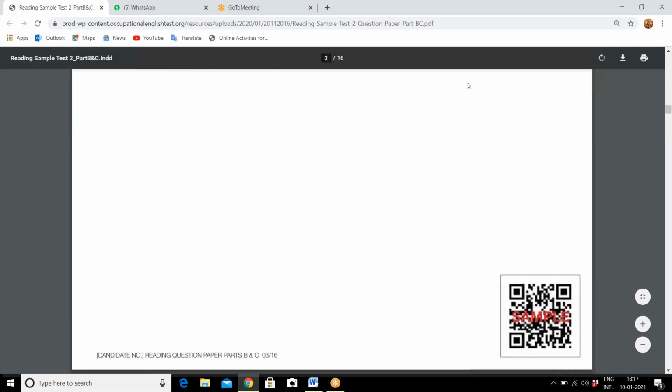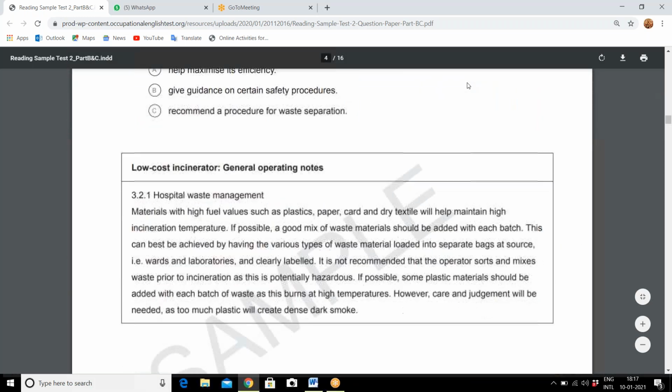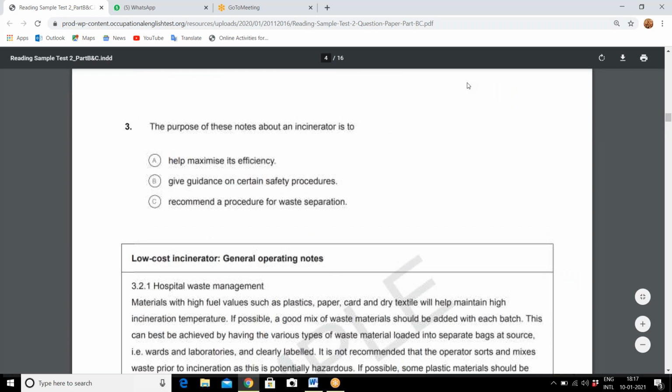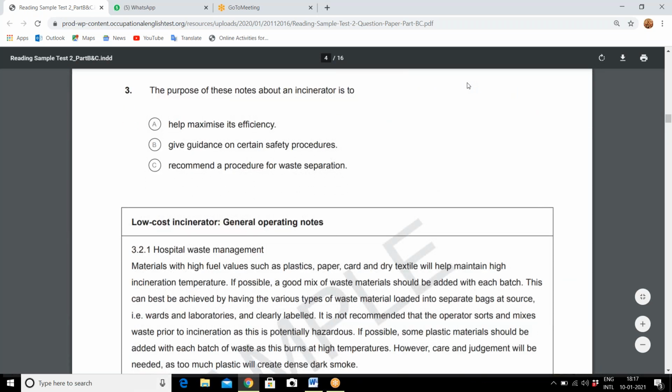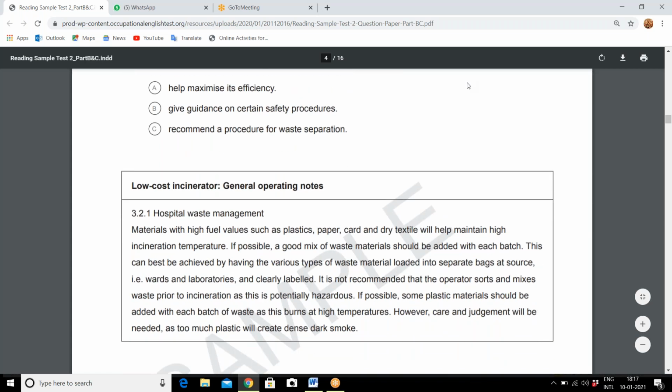Question number 3. Let us read what question number 3 is saying. Let us read the question. The purpose of these notes about an incinerator is to help maximize its efficiency, give guidance on safety, recommend a procedure for waste separation. So let us read our text.